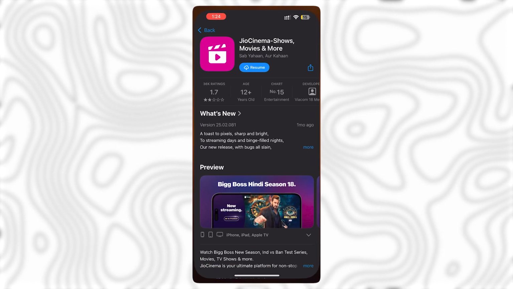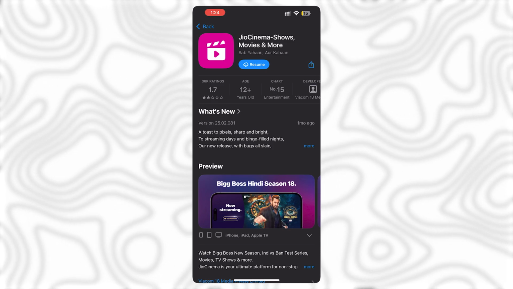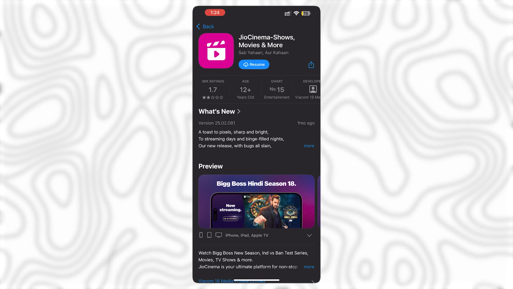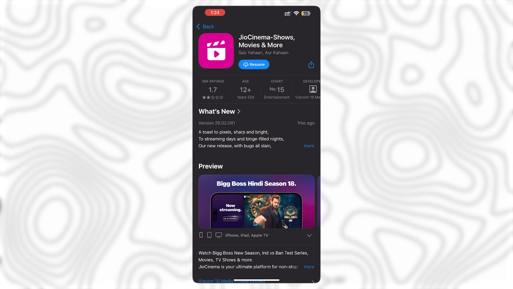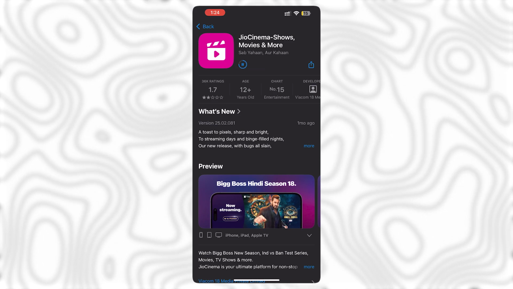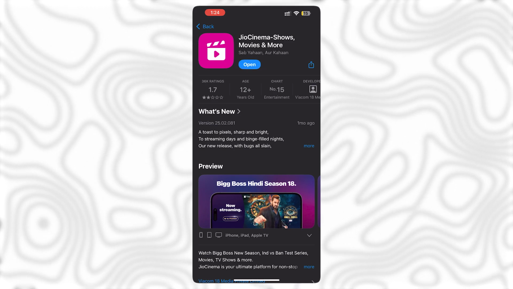All right, first up, there's a new feature in the App Store. Now, whenever you're downloading an app, you can pause and resume the download directly from the App Store itself. This is super useful, especially if you're dealing with slow internet or switching networks.